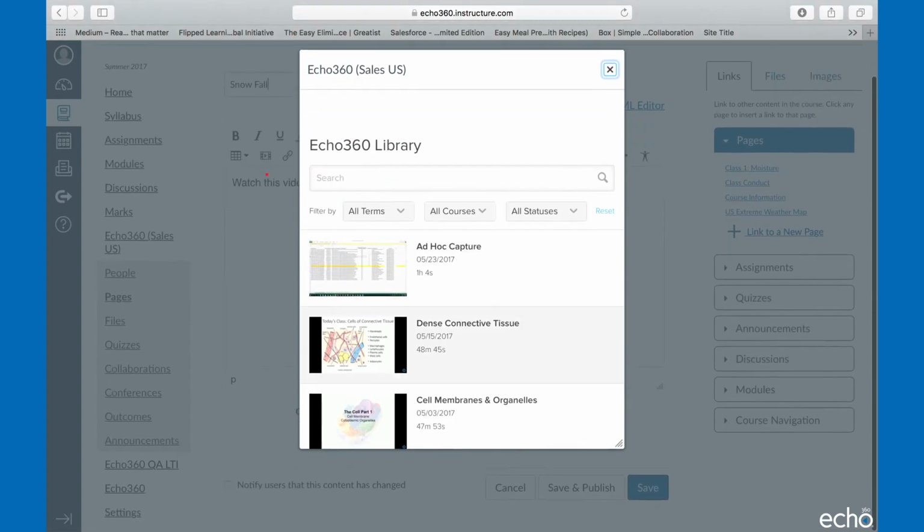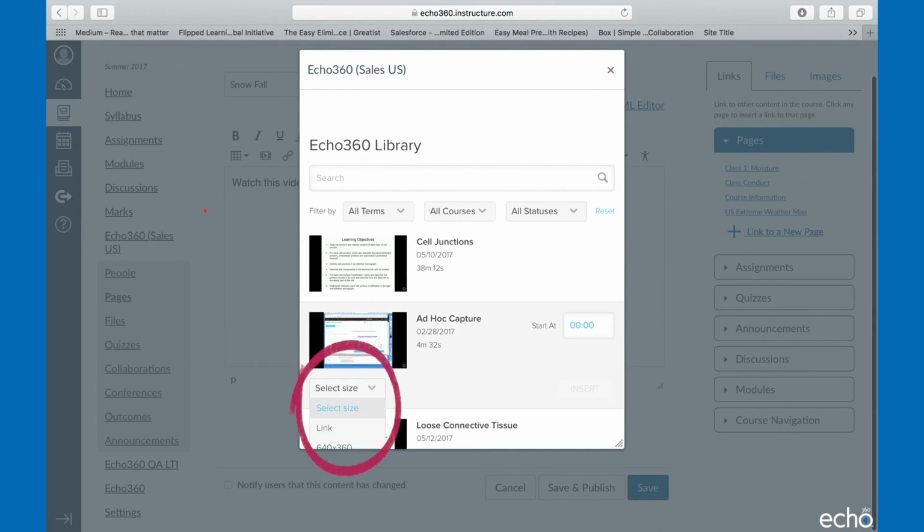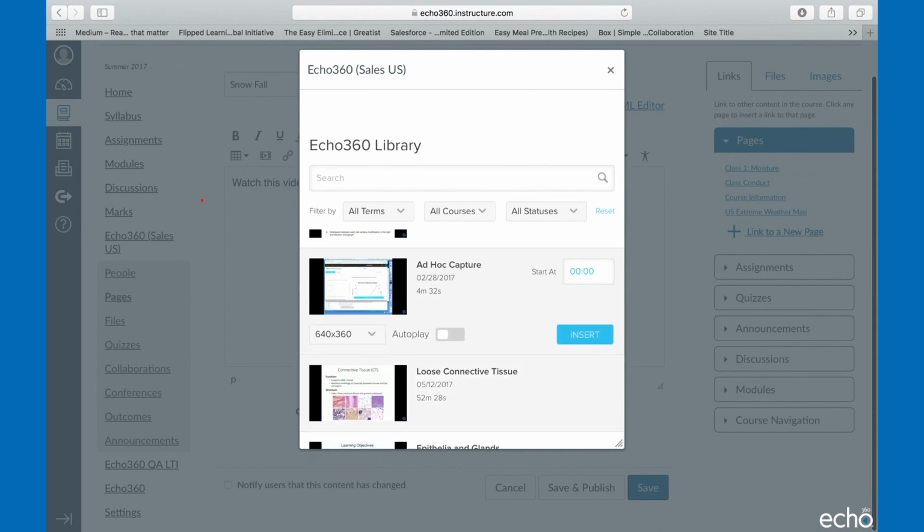From there, I choose which video I want. This is my ad hoc capture about snowfall. I select the size. I can autoplay if I want to, so that as soon as students go to that page, it plays, but today I don't want to.